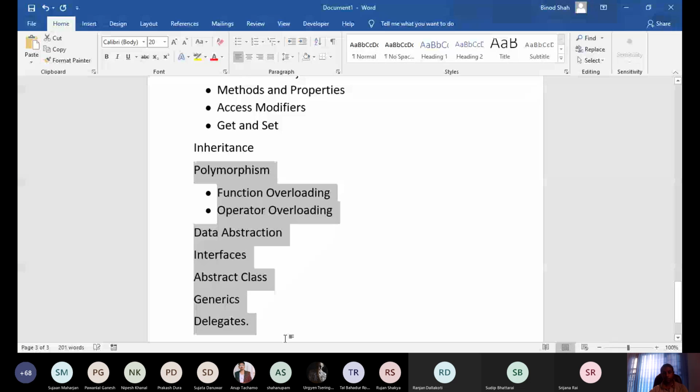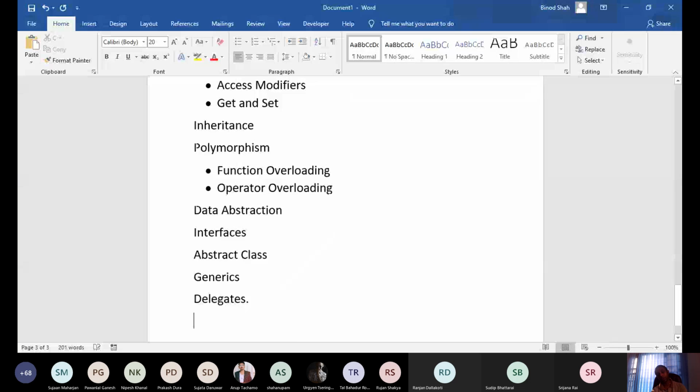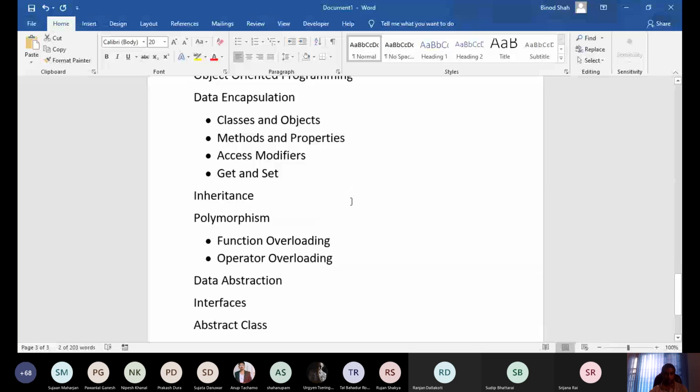And once you have a clear understanding of this, then you can understand design patterns. There are many types of design pattern. We'll try to cover some of these design patterns in the object-oriented programming, everyone.